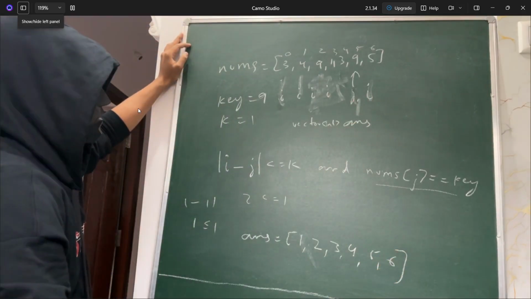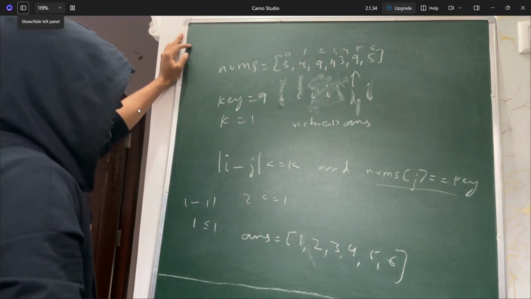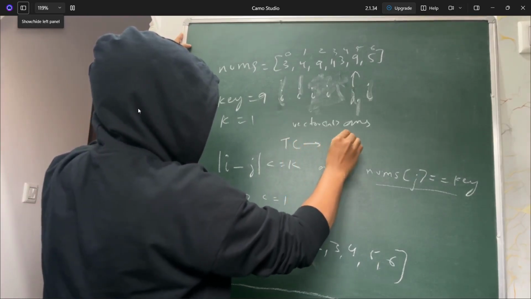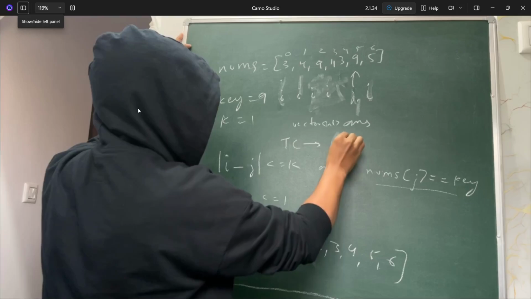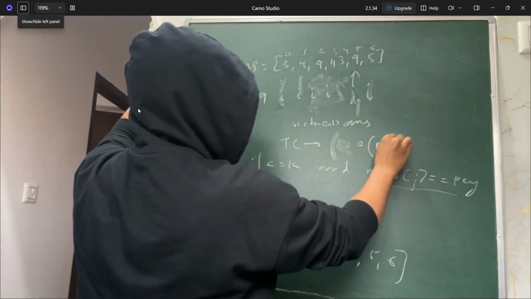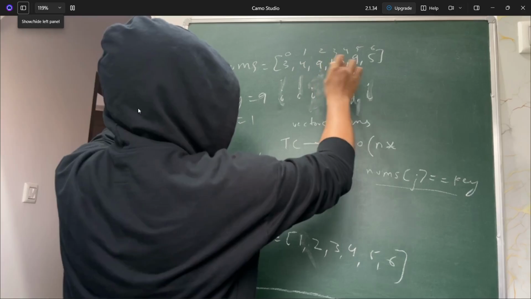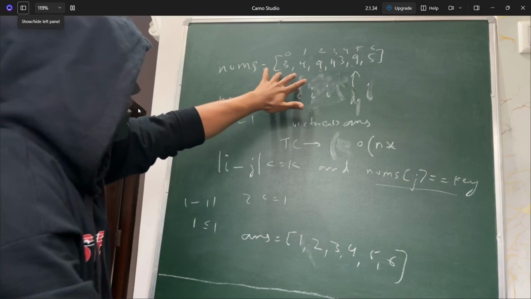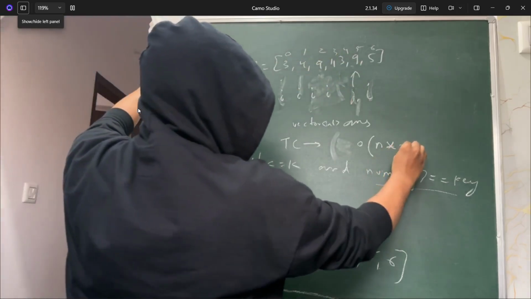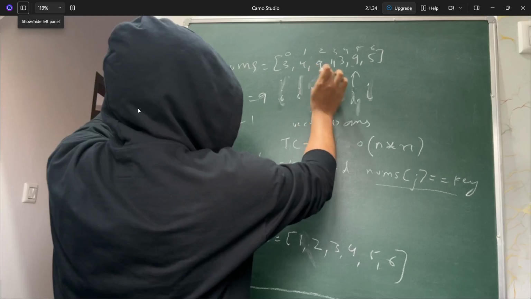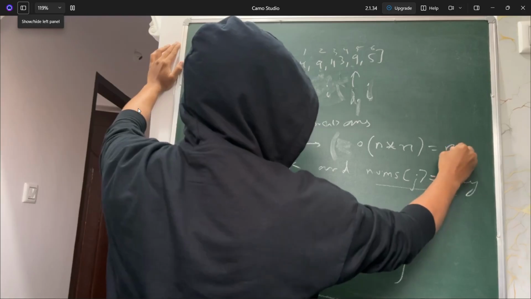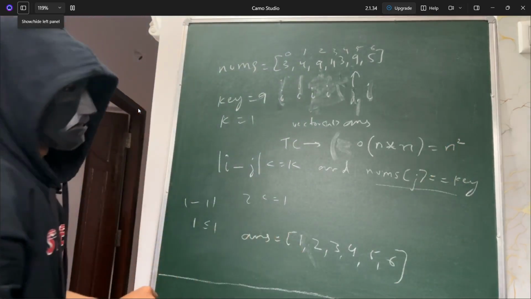So this is basically an approach wherein the time complexity is O of n times the frequency of 9, and the frequency of 9 can be at most the length of the array. So let's say in all the places 9 only is there, I mean the key element only is there, in that case our time complexity will be reduced to O of n square. So this is not a good approach.